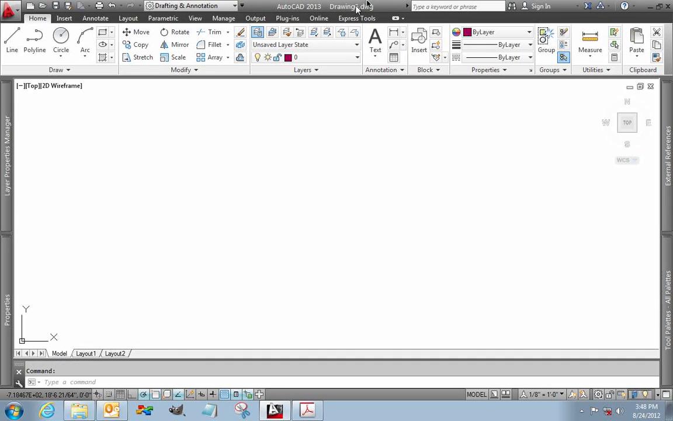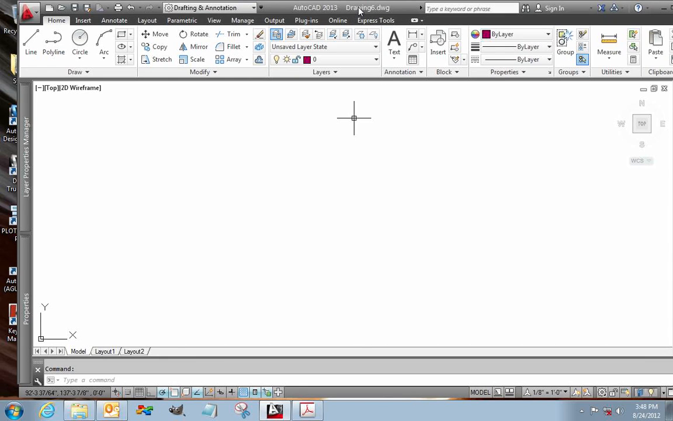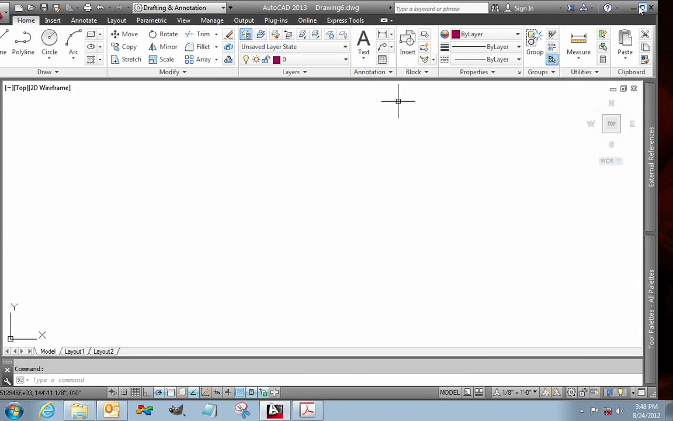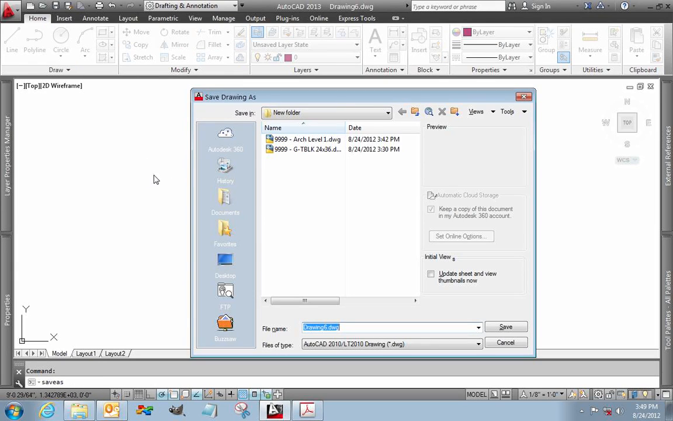And the first thing you notice is that it starts off as just a naked drawing name. There's nothing here to indicate anything special about this drawing. Maximize, there we go. So the first thing I'm going to do is save this file. So start a new drawing, save the file. Here is the folder that I created.